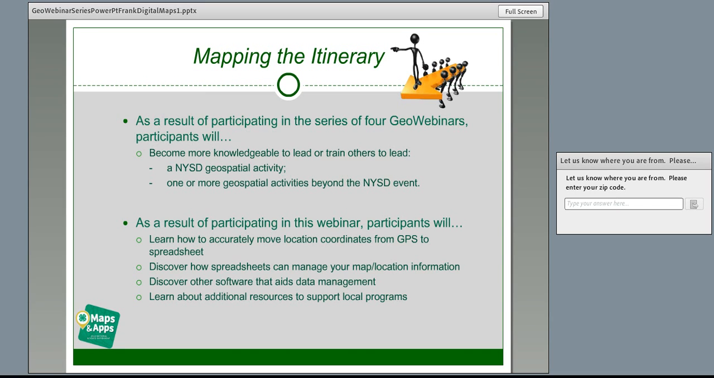Then we're going to discover how spreadsheets can manage your map location information. You know, each point has characteristics. Each location has characteristics that we would like to put into our information base. And so that's what we're going to do with that. Learn about additional resources, and we're also going to discover other software that aids data management. We're looking at that information, and we're looking for the easiest ways to get it in there.